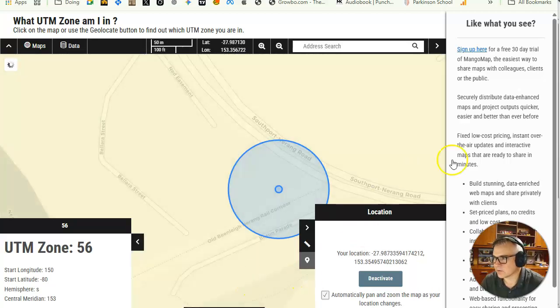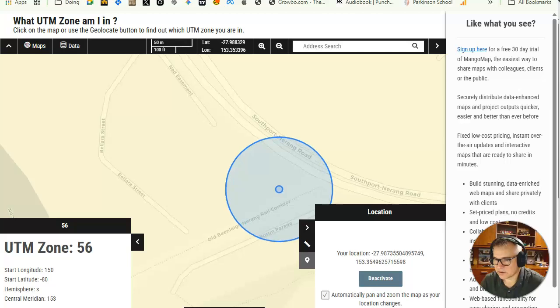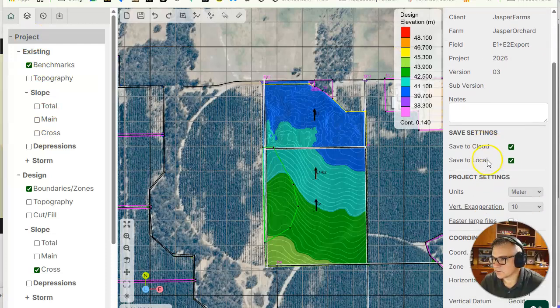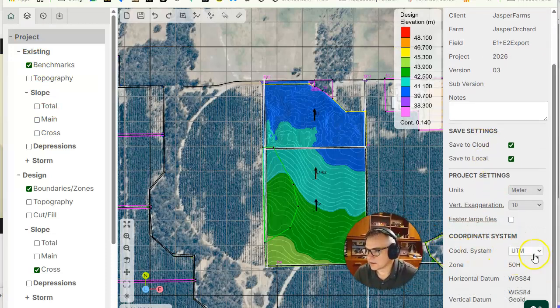That's the default system we use in AgEarth and OptiSurface Designer if you're pulling in latitude, longitude data. In AgEarth, if you go to Project Properties, you will get down here the coordinate system. So that's the UTM. It's zone 50H there, so that's zone 50 South effectively.